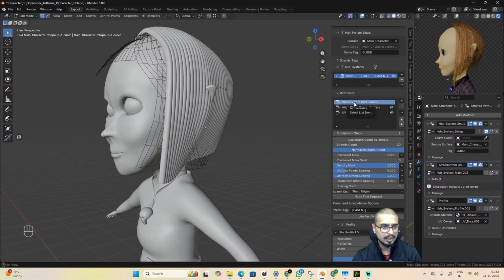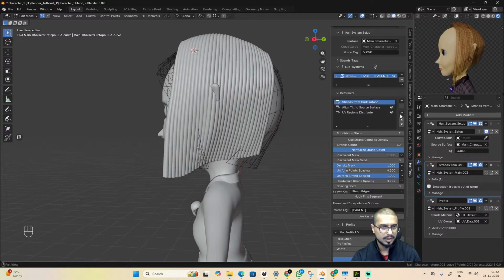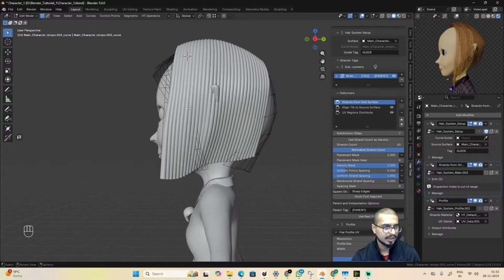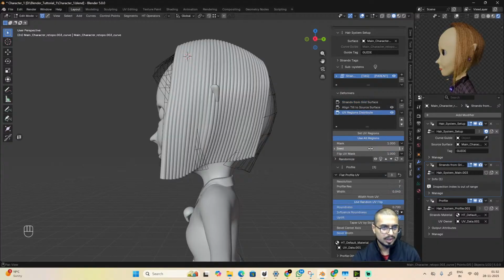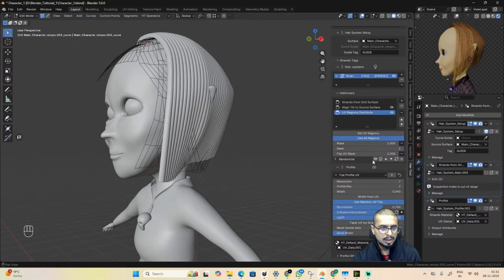Then under strands from grid area, I'll just increase the subdivisions to 7 now, and that would do, because I'll be adding a few modifiers or deformers which will affect the hair strands. So let's go to our UV region distribute. I guess, okay, seed we can change over here. Let me show you.